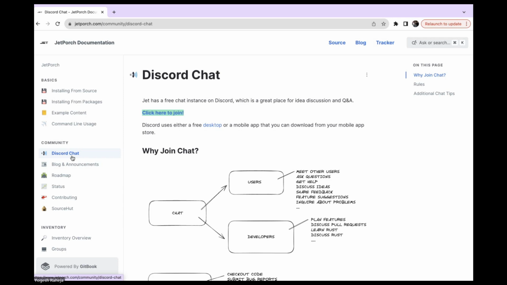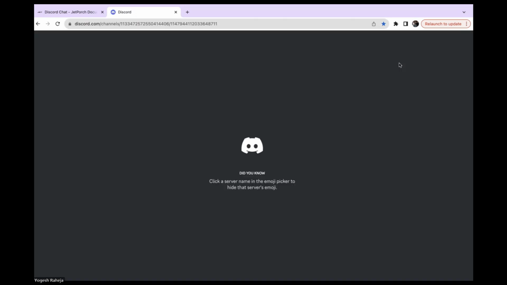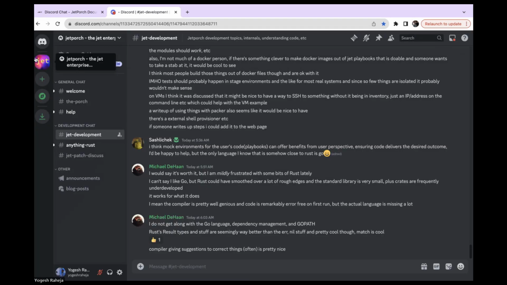Now let me see how it looks. See, you have Jet here. If you see here, there are two sections which I have referred to so far. One is Jet development and one is the Porch. This Jet development is specifically for development discussions. And for any generic discussion, you can refer to the general chat, which is the Porch.